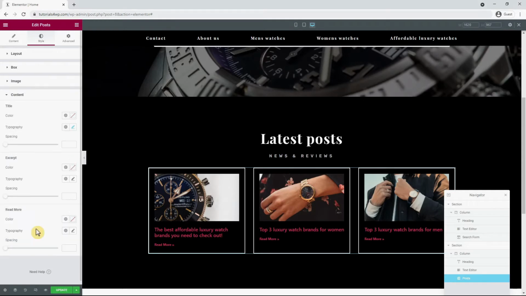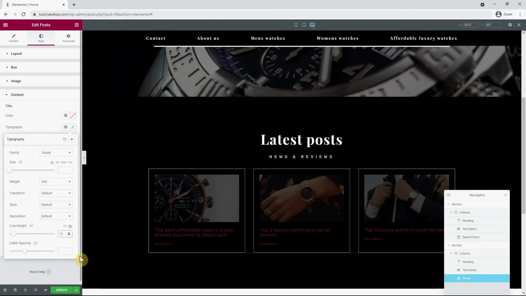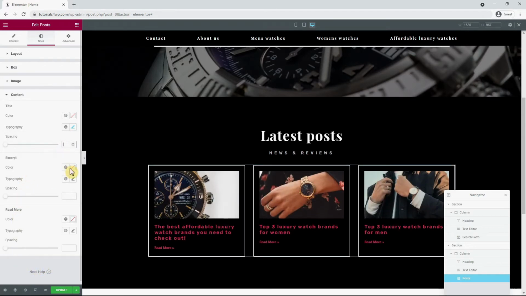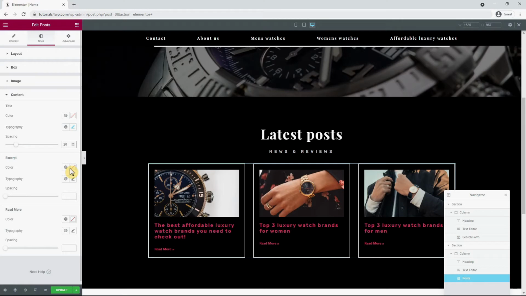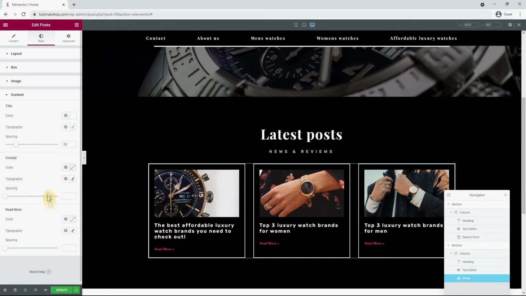And to do this I go to the content options below and expand the menu. We'll start with the first option, and that's title. Here I set the Rubik font with a weight of 600. Then I adjust the line height to 1.2 and I set the letter spacing to 2.3. Now I go to the spacing option below typography, and there I enter 20 in the field, or you can use the slider to add some space under the title. Then I adjust the color to white, and now the title is ready.